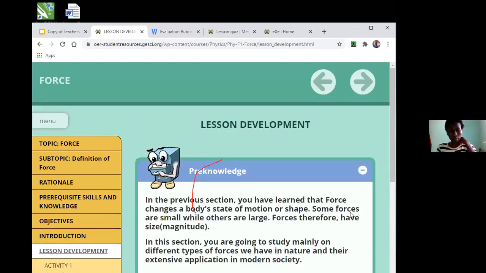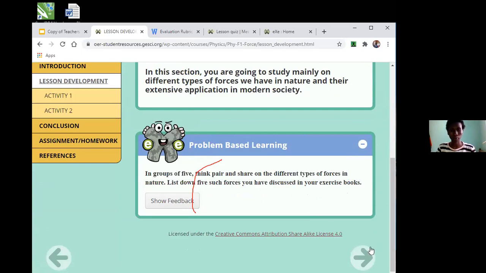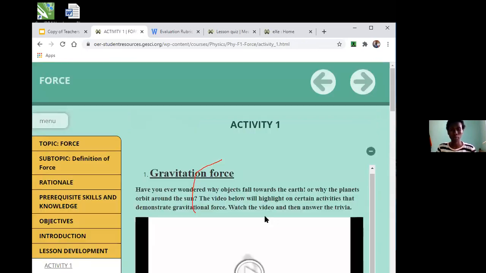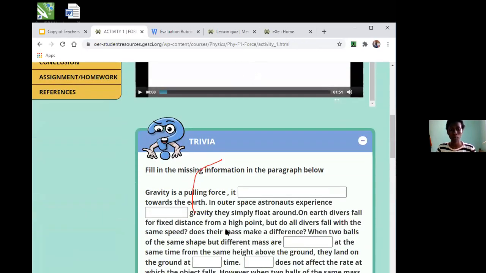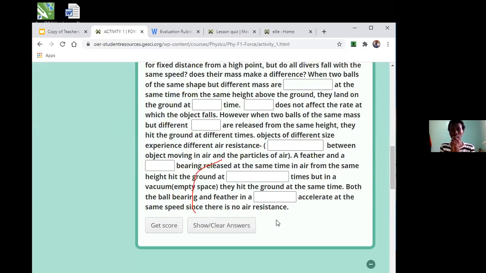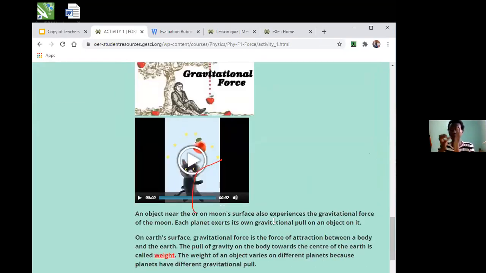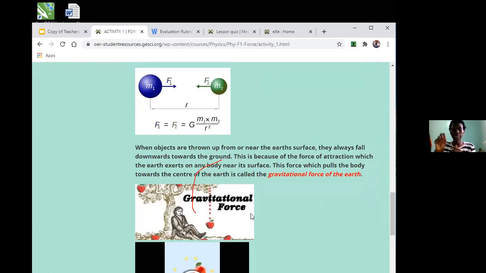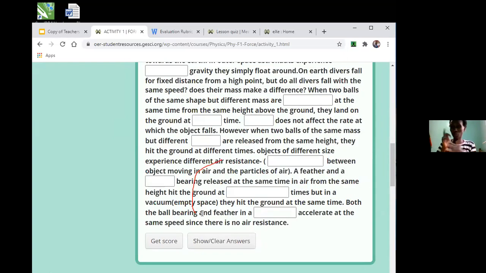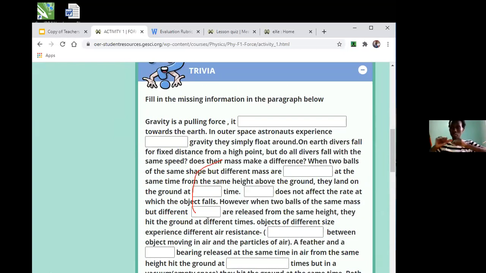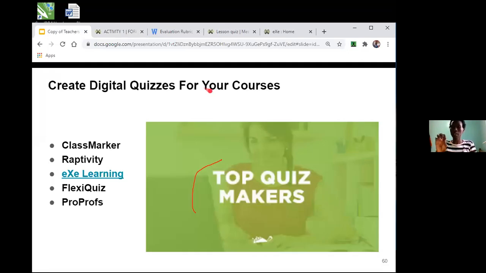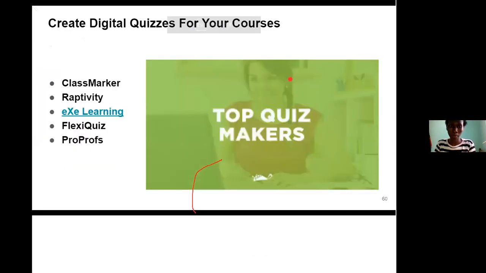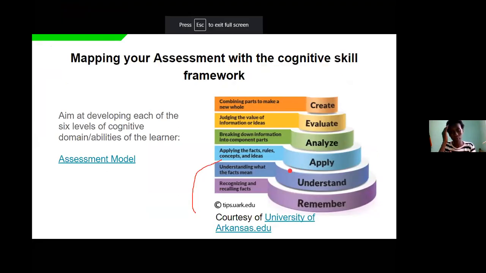Lesson development, probably. We should have such an example of a closed test here. But all the same, this is what I mean when I talk about having different interactive devices that you can use to create digital content, and create tests that you can administer virtually or on an online platform.